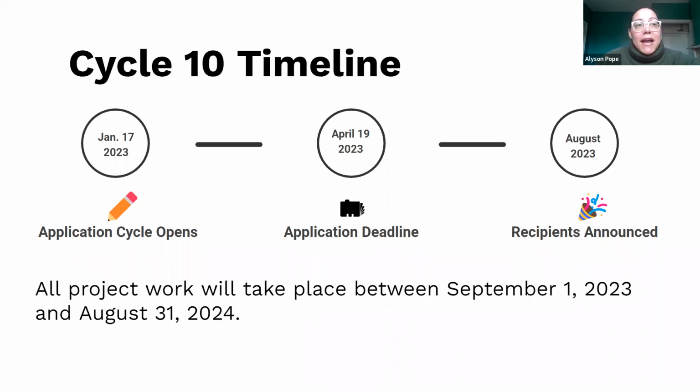All projects must last between 3 and 12 months. For Cycle 10, all project work should take place between September 1, 2023 and August 31, 2024. There are 2 additional Recordings at Risk cycles currently planned. Cycles 11 and 12 will open in early 2024 and 2025, respectively.